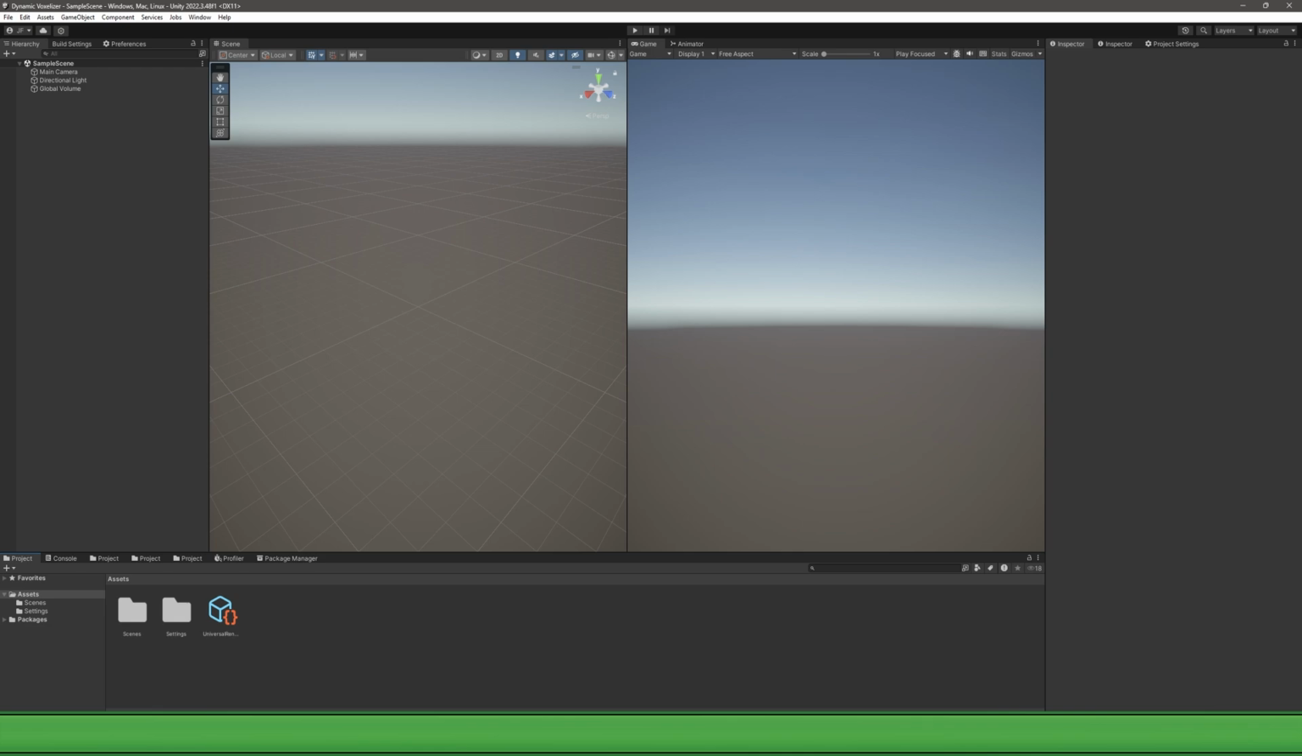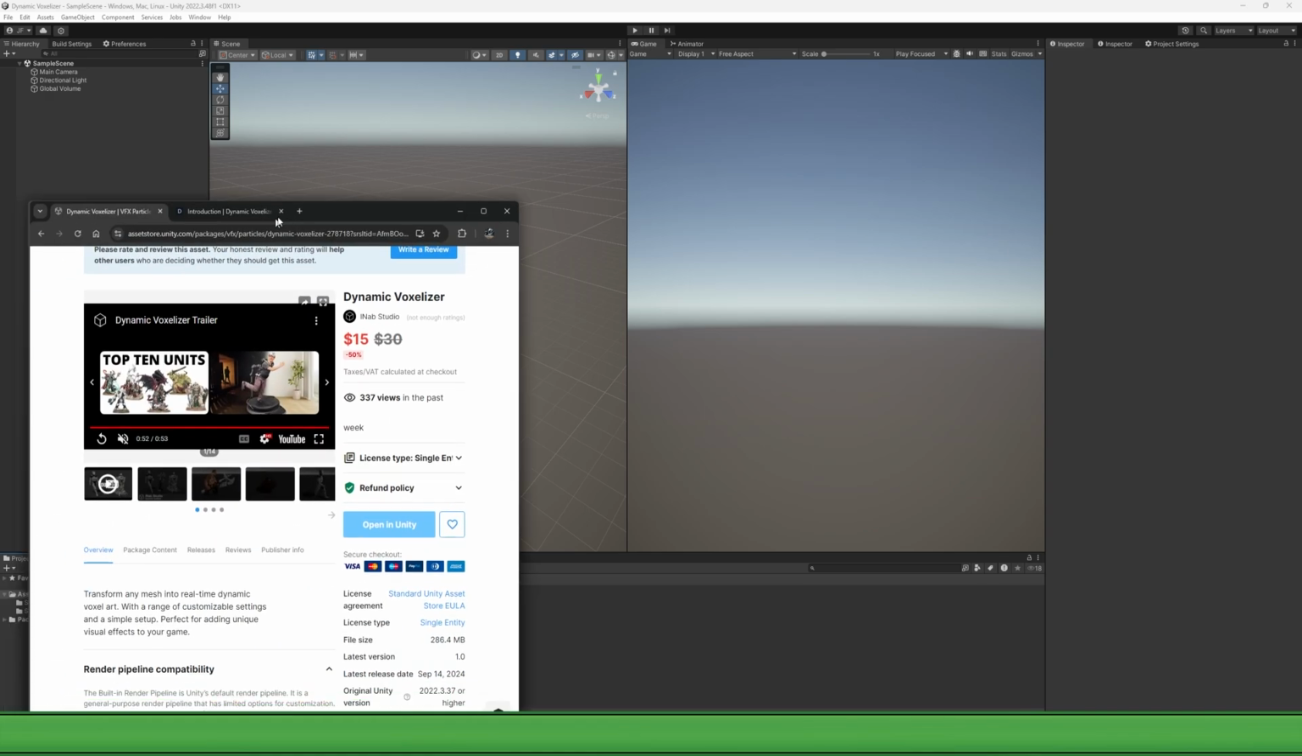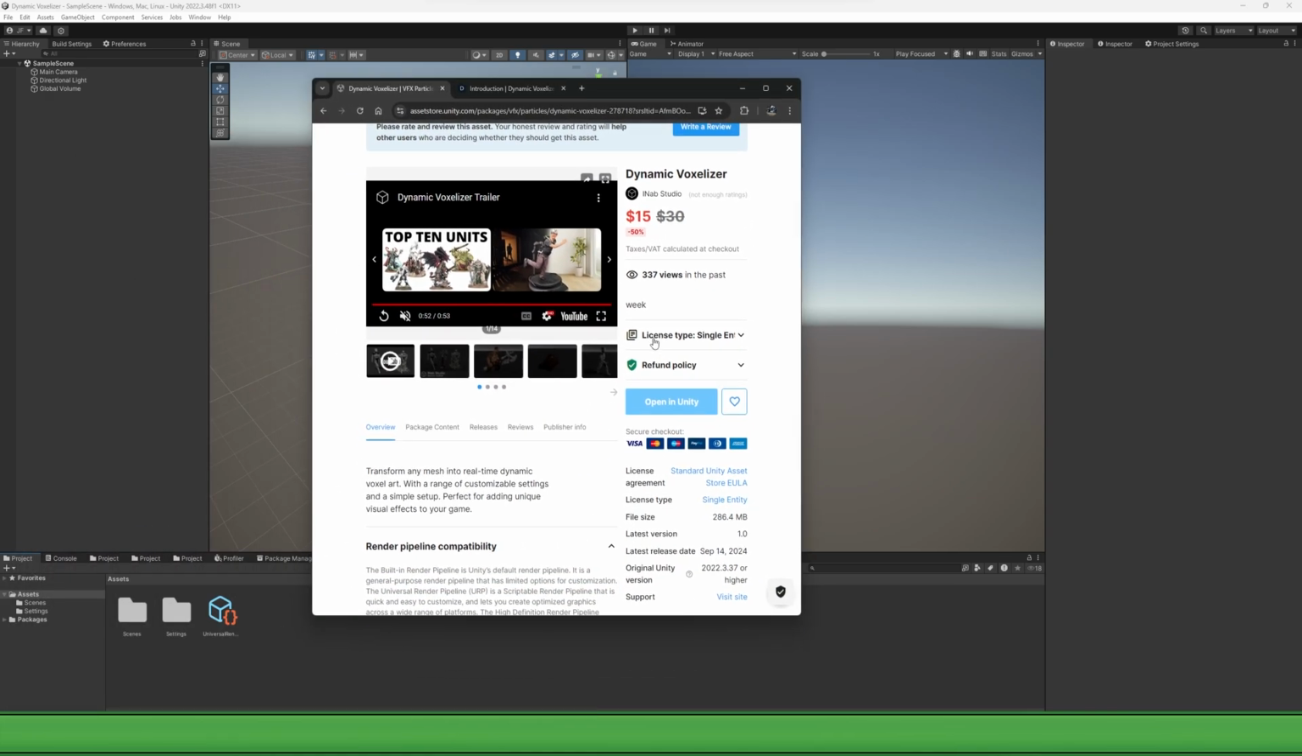Okay, with that done, we can actually import the Dynamic Voxelizer asset either through the store page, or we can go through our Unity asset in the Package Manager, and then we can go ahead and download it. Of course, there's the two ways of getting it. The first way is just by going to the actual asset in the Unity Asset Store on your browser and clicking Open in Unity, and then Open in Unity Editor again.